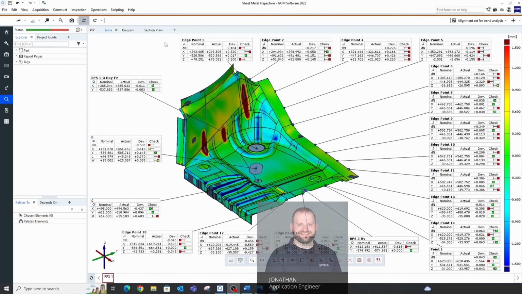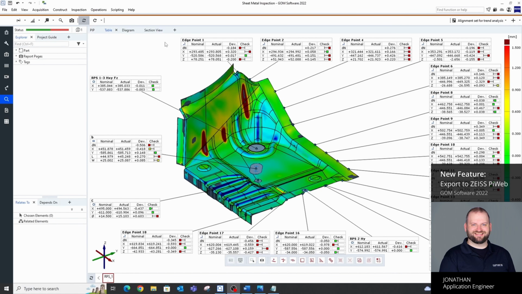Thanks. I'm excited to show you how quick and easy it is to export a PyWeb results file from our new software. This file can then be directly imported into the PyWeb via the PyWeb Auto Importer. Let's get started with the demonstration. For our PyWeb export demonstration, I've opened up the Zeiss Quality Suite 2022. I am inside the inspection software. You can see we've got a sheet metal part here that we've already got all the inspection done.